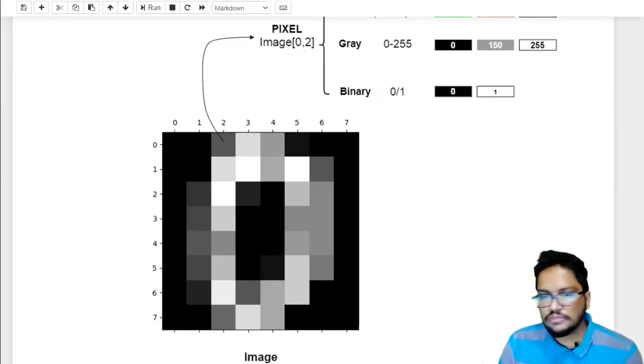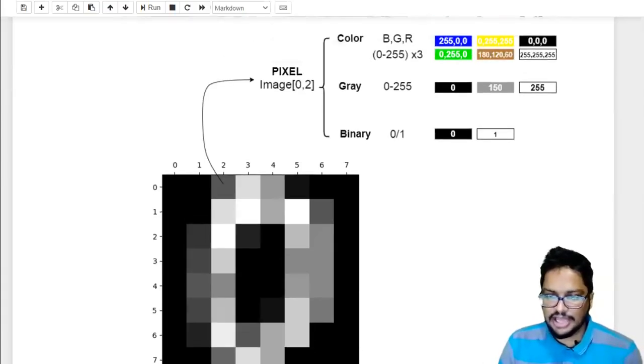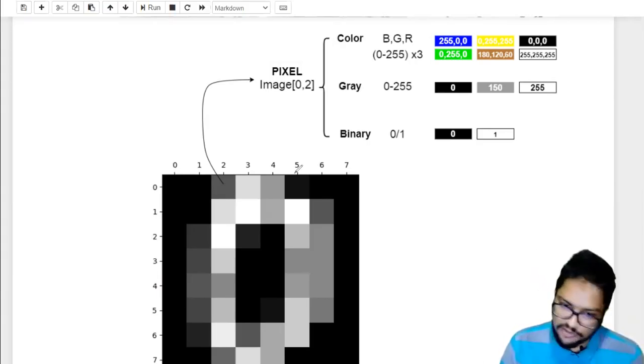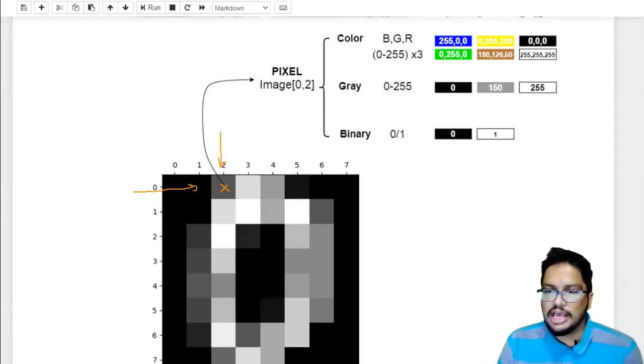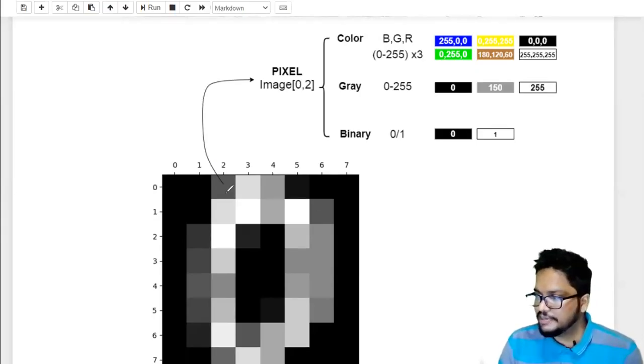Yeah. So when you take a single pixel, that pixel can be identified with a row number and a column number. For example, this is row number 0, row number 1, row number 2, row number 3. This is column number 0, column number 1, column number 2, column number 3, column number 4, likewise. So this pixel will be identified as image 0, 2. That means row 0, second column, right? Row 0 and second column. Understood?